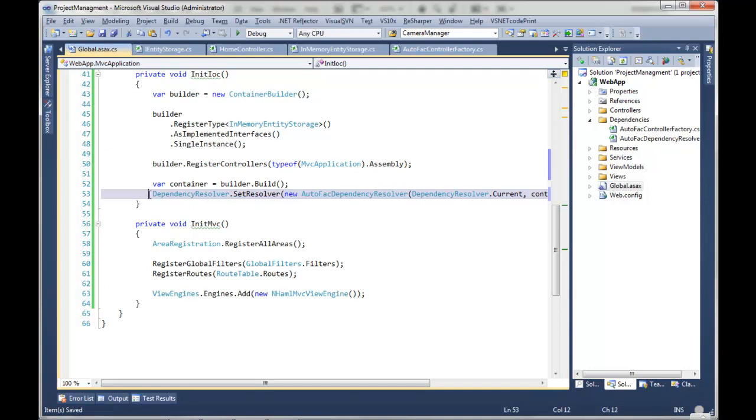So now we've overridden the default ASP.NET MVC service locator. Okay. Is everyone okay with that? Mm-hmm.